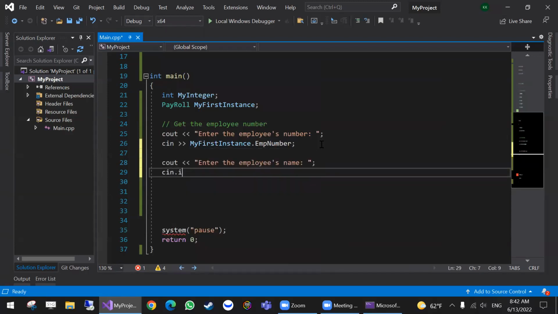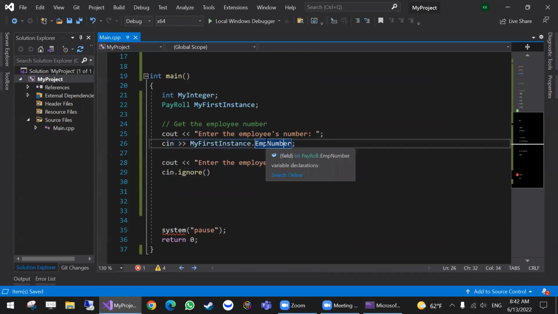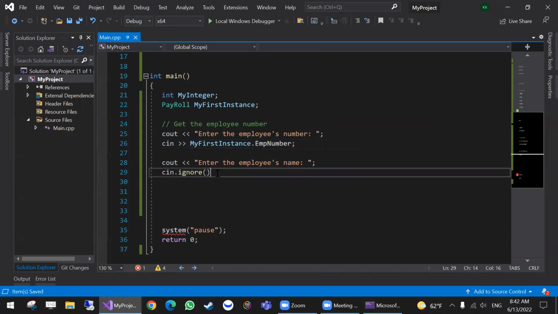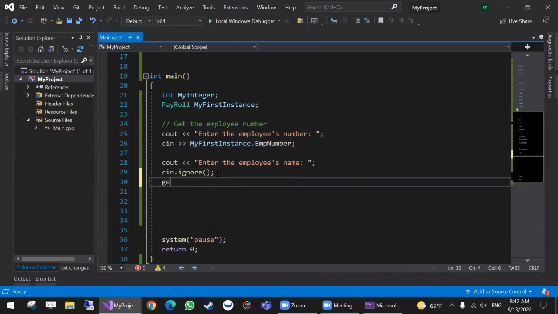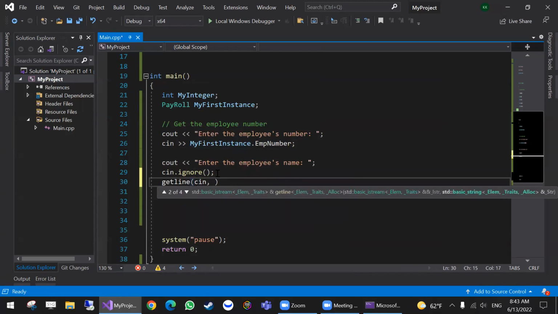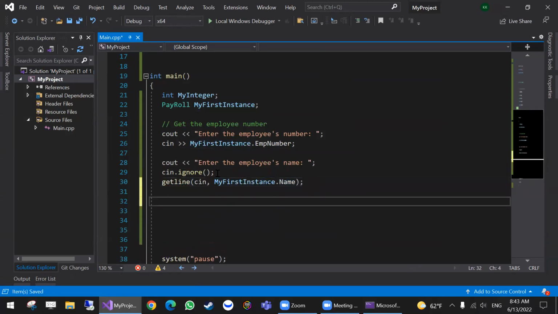Let me ignore first. Ignore one character because there's a remaining new line from this procedure. When the user enters the employee number, he's gonna hit enter. So I'm gonna ignore that enter character, and then I'm gonna say get the entire line from cin to my first instance dot name. Then I can tell it to give me the how many hours. cout, how many hours did the employee work?